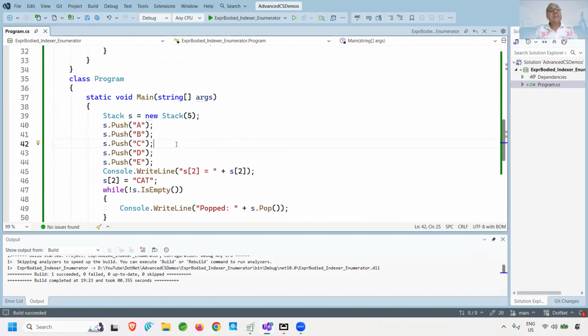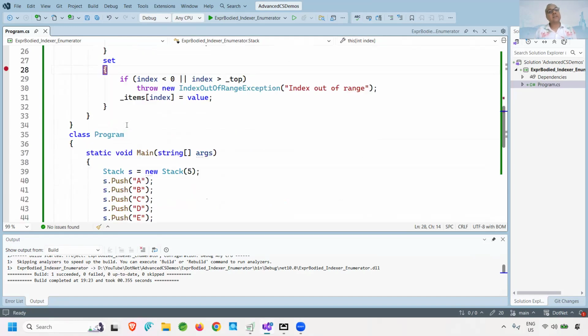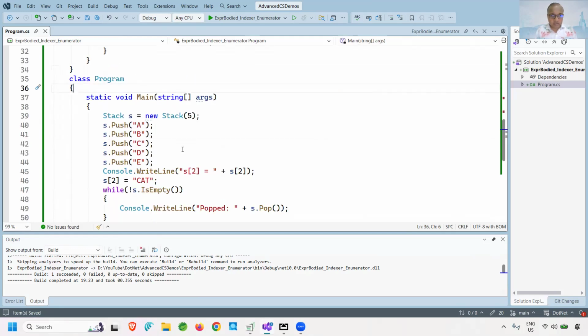What exactly happened? How exactly is it executed? Let me quickly debug this. And for debugging, I'll prefer to put the breakpoint in the getter as well as the setter. Let me start debugging by F10.